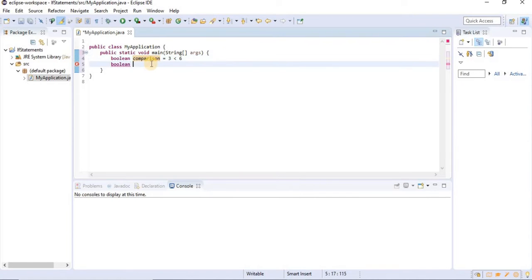comparison not equals. This is, for example, to test if a number or a Boolean variable is not equal to another one. For example, 3 is not equal to 4. This will return true. If we do 3 not equal to 3, it will return false.